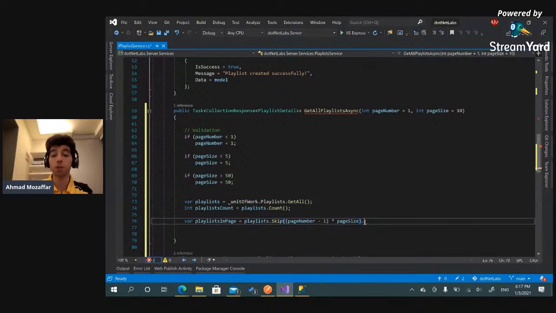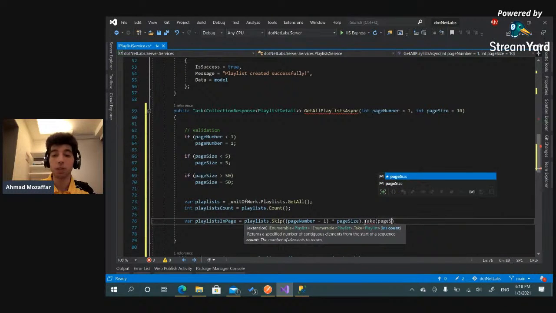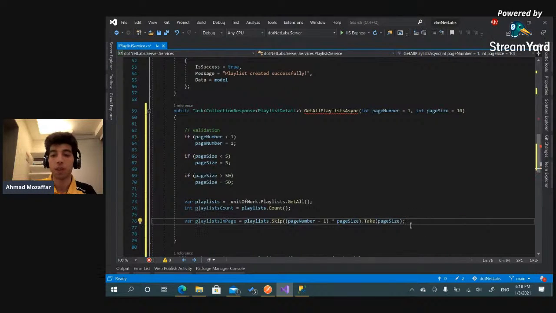Right now, the second part of the process is to call the function Take. Take is pretty simple. If there are 100 items in the collection, it's going to take a specific amount of data, which is going to be the page size. So this is how you can implement that pagination. As you can see, it's pretty simple.